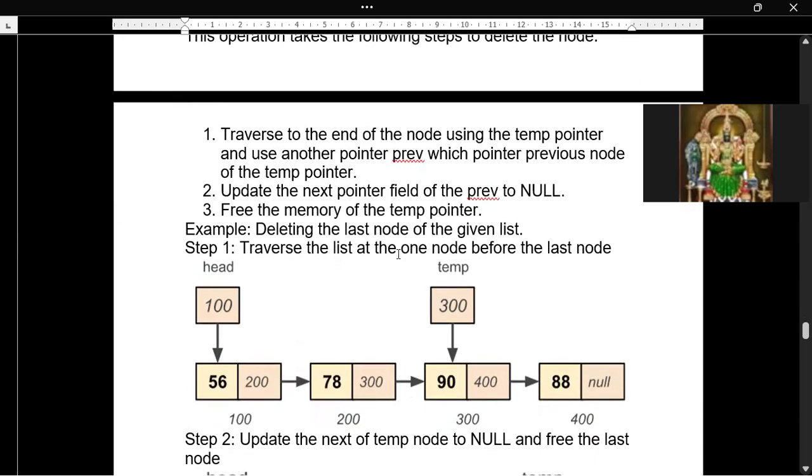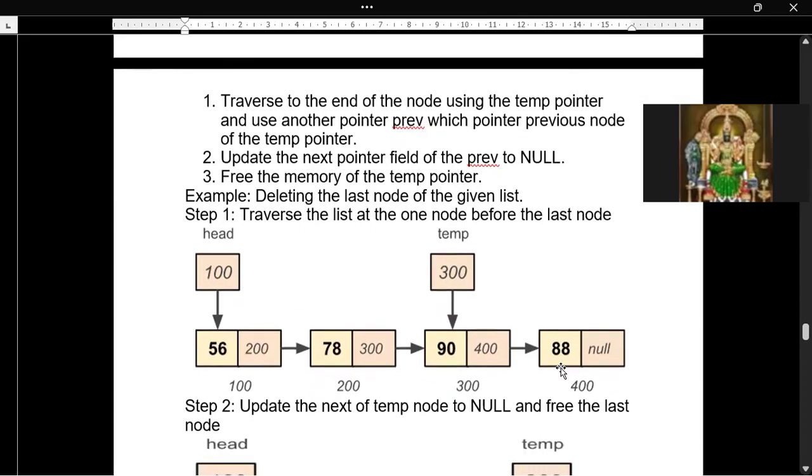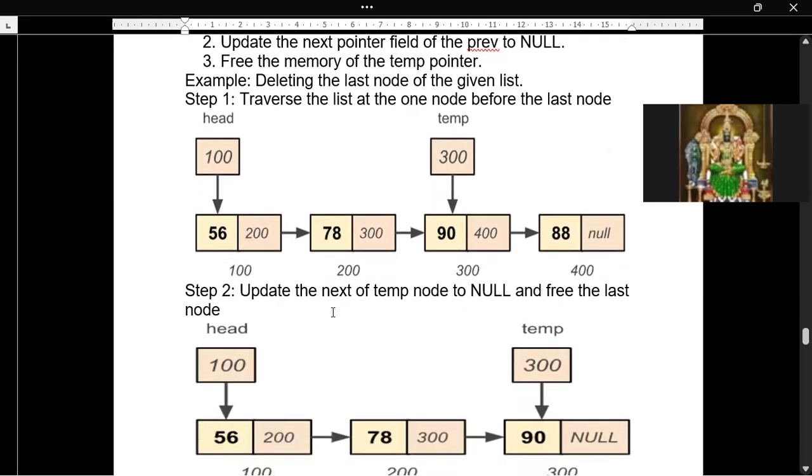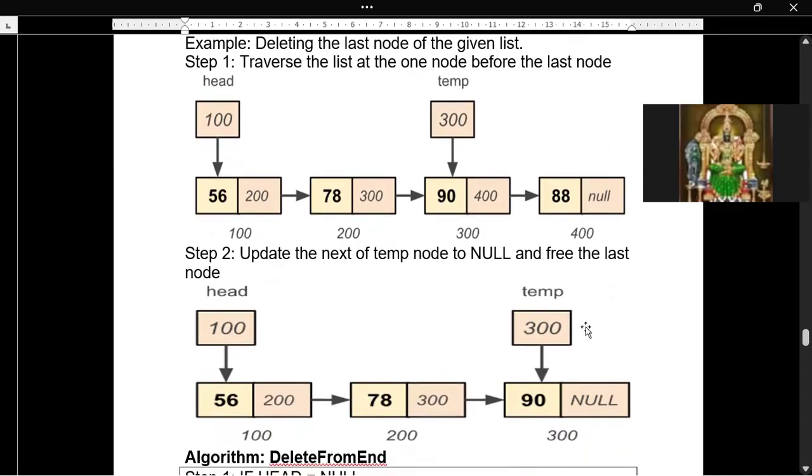Deleting the last node of the given list. Traverse the list to one node before the last node. I am traveling to the last node. Now traverse the list to one node before the last node. Up to this one we need to travel. Update the next of the temp node to null. This one becomes null, and free the last node, which is 18.